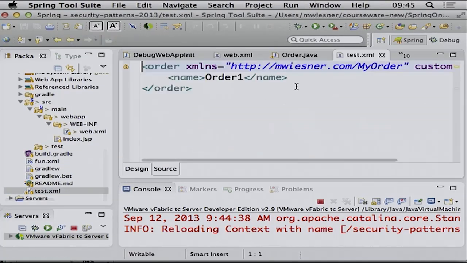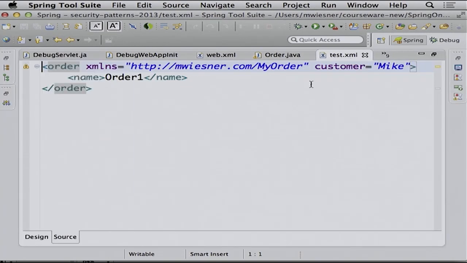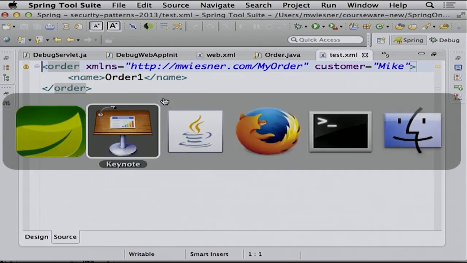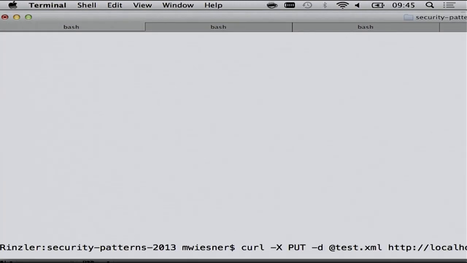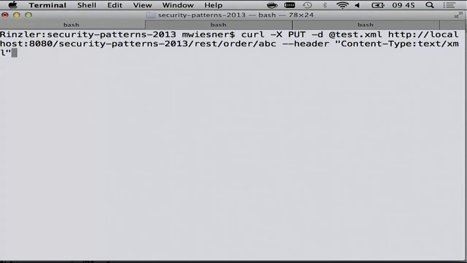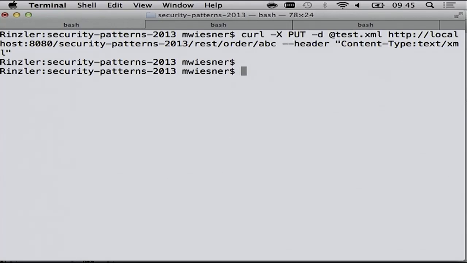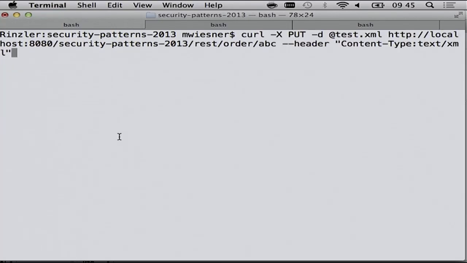Now what I do is, I submit an XML document. I have one prepared for you, it's a test XML. It's a standard XML document, right? The namespace in it, customer, order 1. So what should happen? I will update the order from ABC to order 1. The ABC was the default one, order 1 is the new one. And I will do that on the command line, of course, what else?